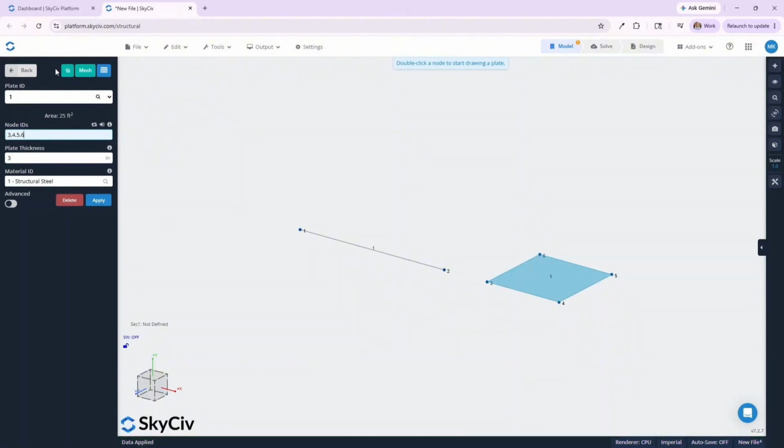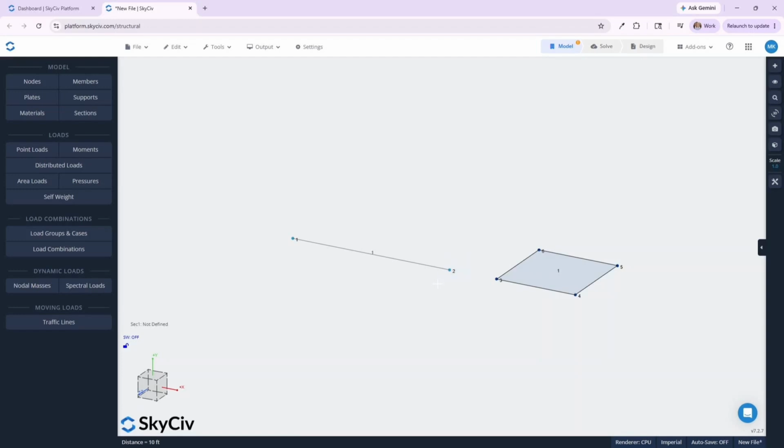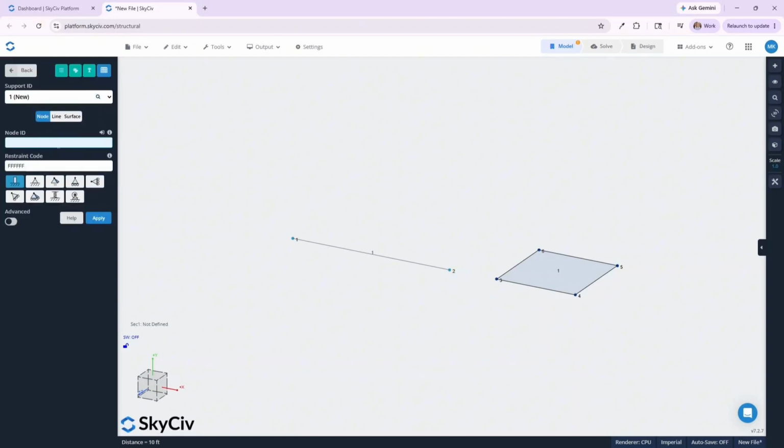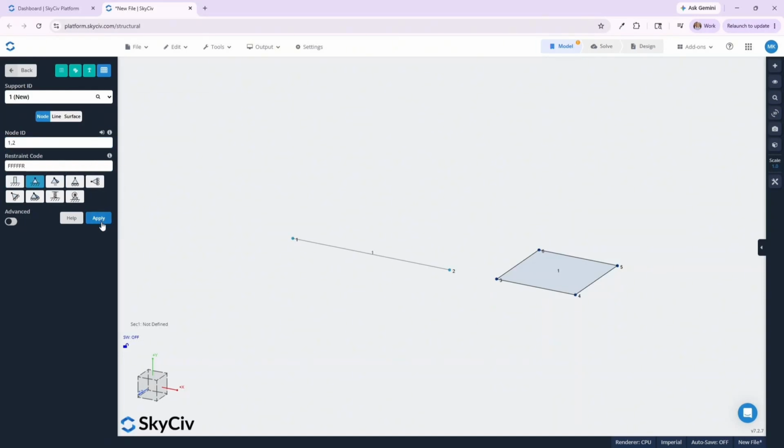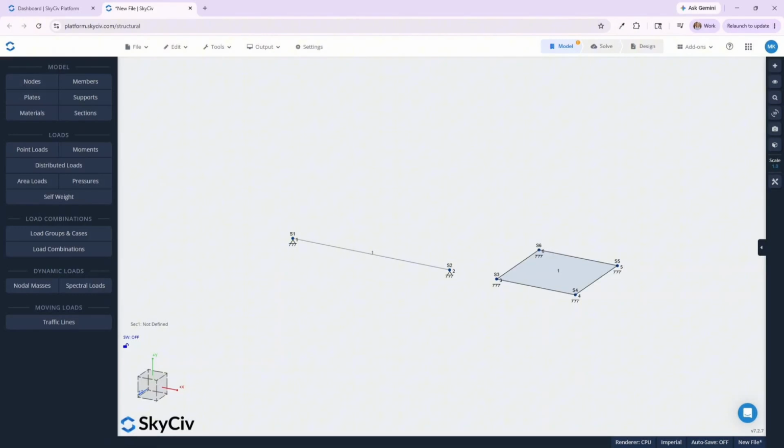Next, add supports so the structure is restrained. Supports can be applied as nodal, line, or surface supports from the Supports menu on the left. In the restraint code, the 6 characters represent translations in X, Y, Z, and rotations about X, Y, Z. If you're unsure, hover over the info icon to review the format, or use the quick select support buttons for common support types. If you see structure is not constrained, it usually means one or more degrees of freedom are still free. As a quick test, you can temporarily set key supports to fully fixed to confirm the model is stable, then refine from there.